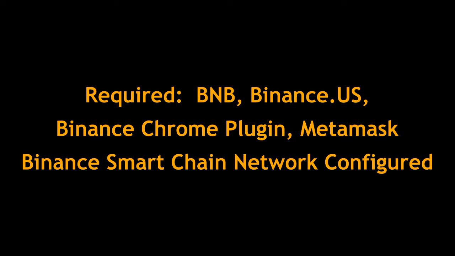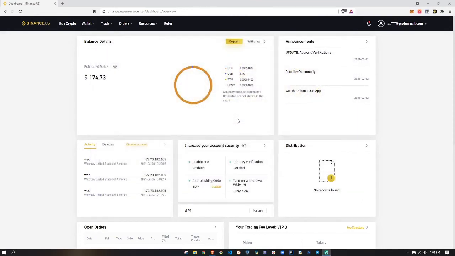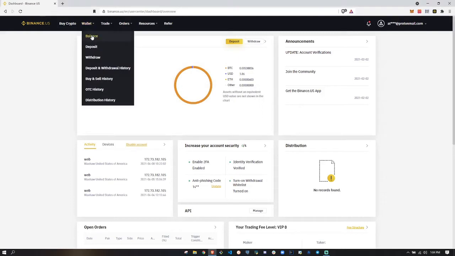I'm going to show you how to sell and buy BNB on Binance, send it over to your MetaMask using the correct network. Once you get it over to your MetaMask, I'm going to teach you how to get it back to Binance if you make some money, and we'll go from there.